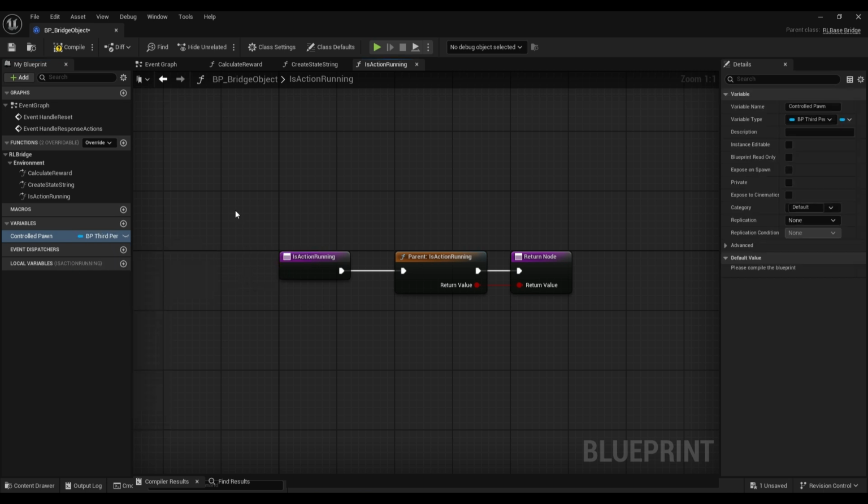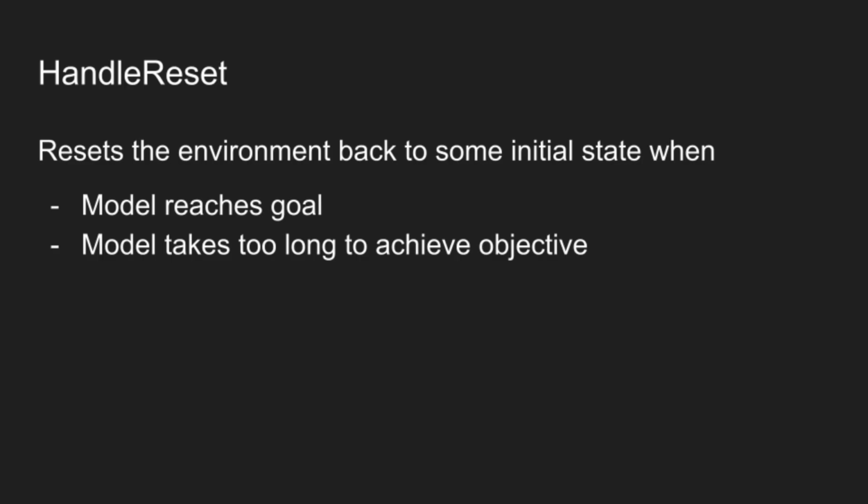We'll start with some of the easier functions and work our way up to the more complex ones. First, let's start with handle reset. As part of the training process, we will need to reset the simulation back to a starting state so the model can retry and continue to learn. Resets will occur when the model either succeeds and reaches our designated goal, or takes too long to reach the goal, so we have to start it from scratch.